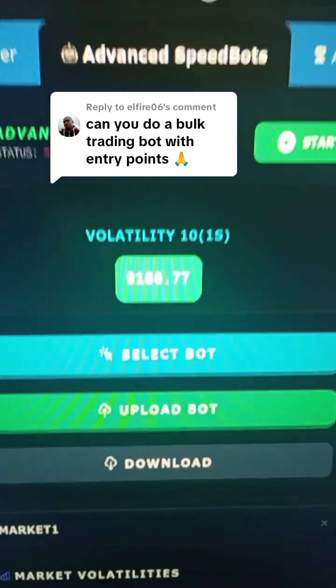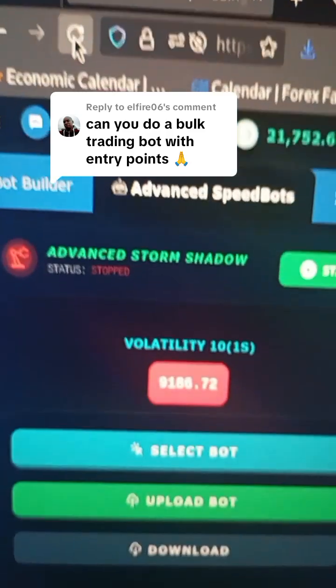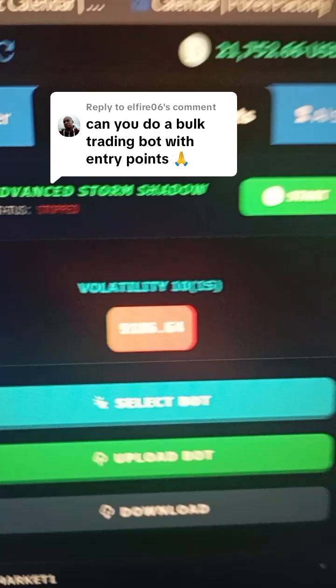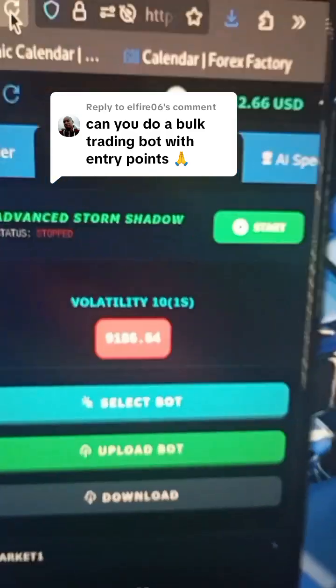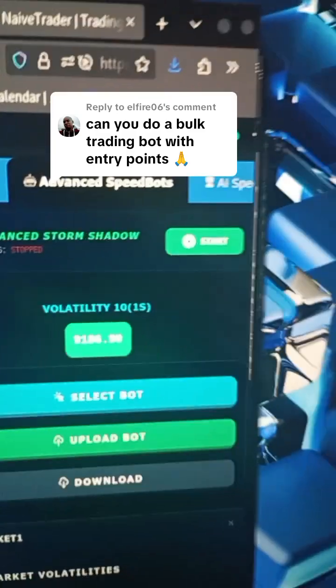Okay guys, someone asked if you can actually create a bot that trades bulk that has an entry point. It's actually very easy, and I'm going to show you.